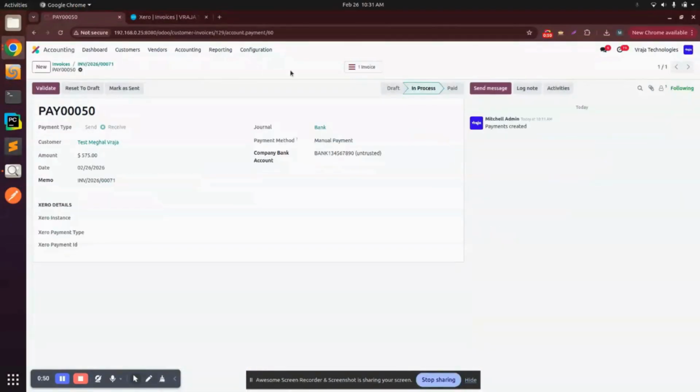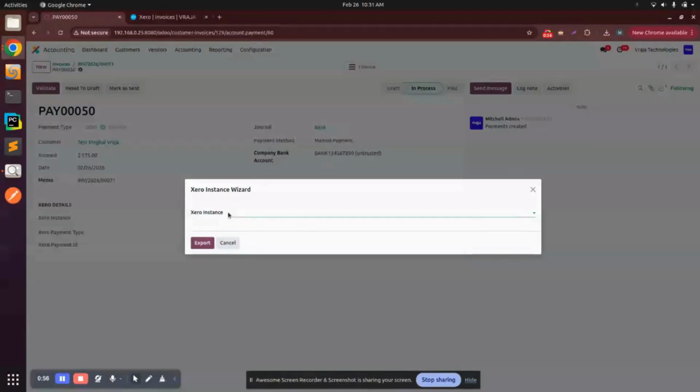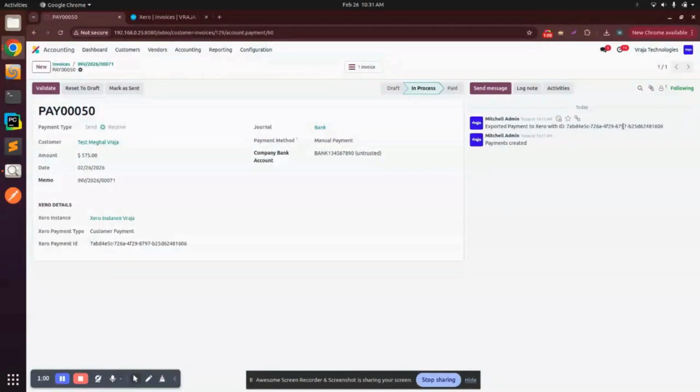Now we will go to the payments which we have made. Currently the payment is not exported, so we are exporting the payment. So let's export the payment to Xero, select the instance and export it. So as soon as the payment is exported, it is exported with the payment ID mentioned over here, and the Xero instance is also visible. So Xero details are amended over here.